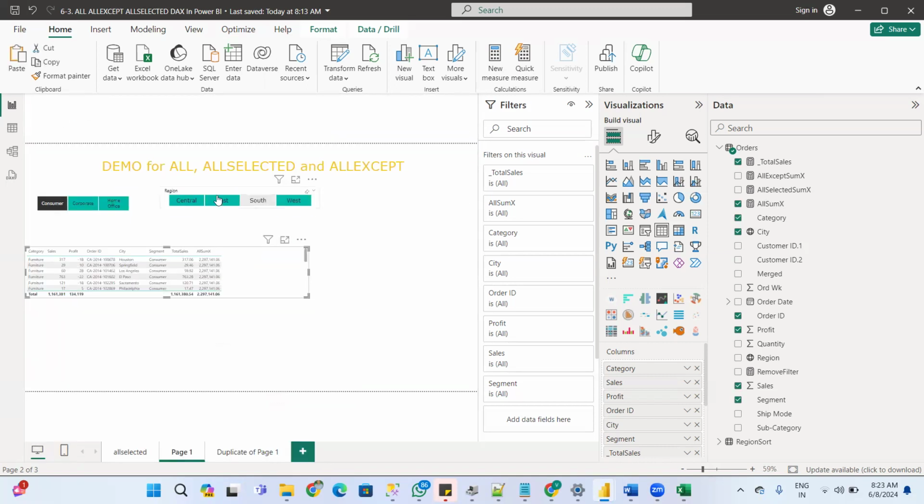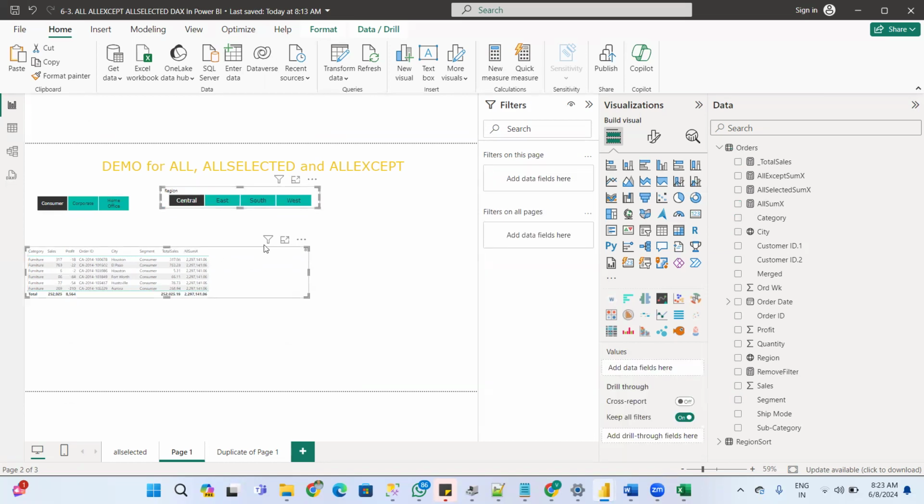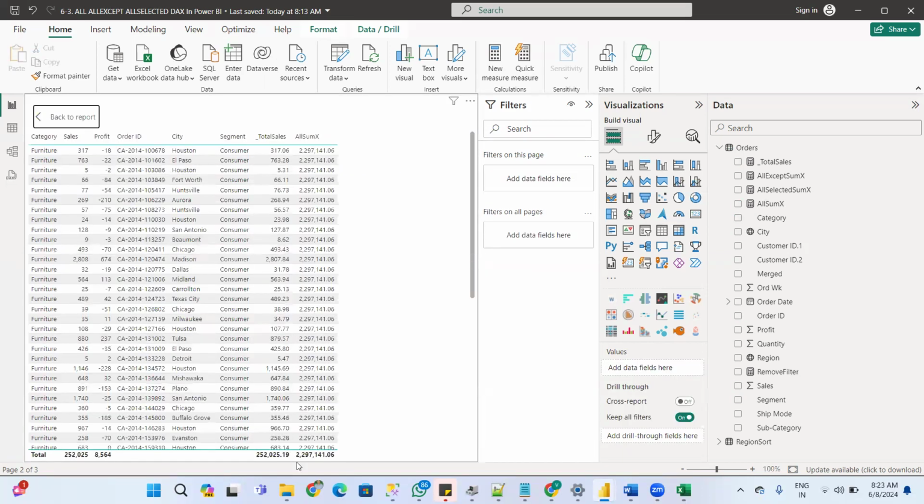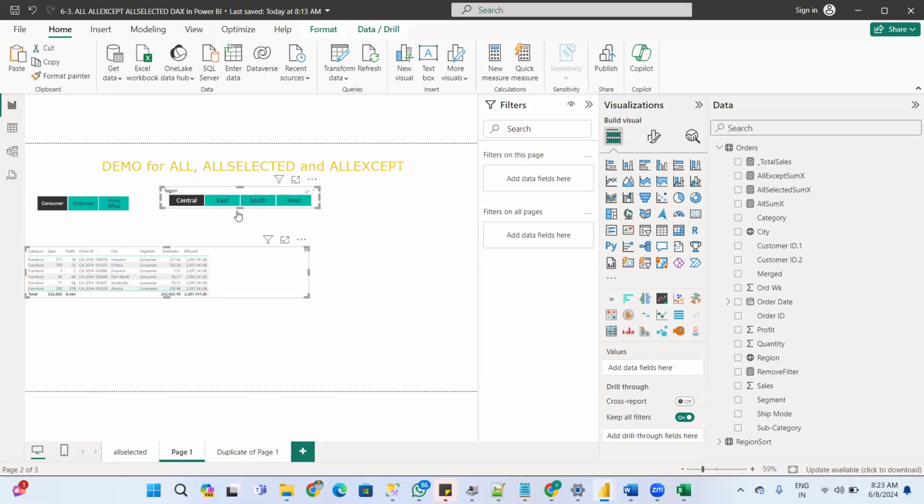Even if you select central, see, it does not apply. It simply returns total sales only. It will ignore whenever you apply the ALL function. It simply ignores all the filter context. It does not take any slicer filter, row filter, page filter, or filter pane level filters. Simply ignores those filters. So that's the purpose of the ALL function.